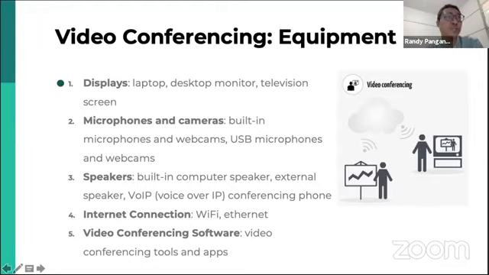And the last one, of course, is your video conferencing software. So, the video conferencing tools and apps, okay, which I will show to you in the next slides.